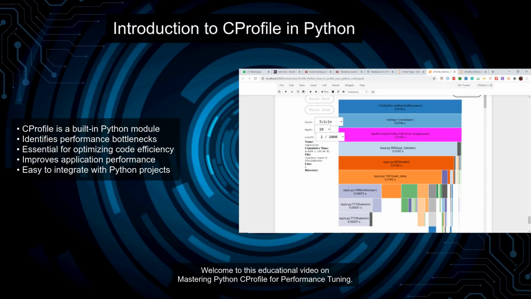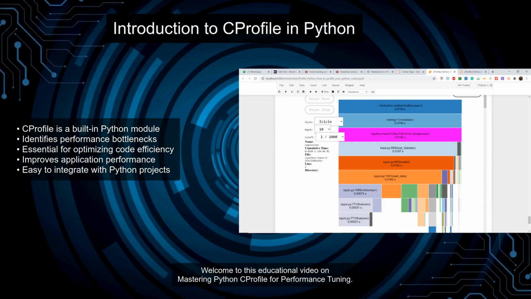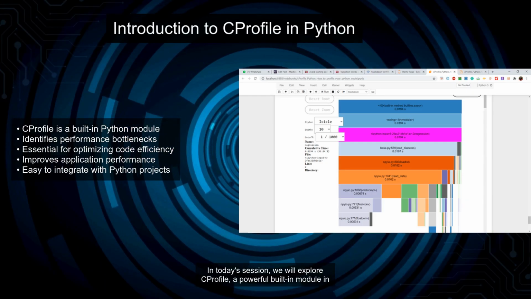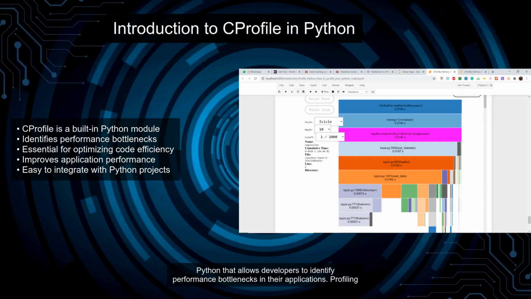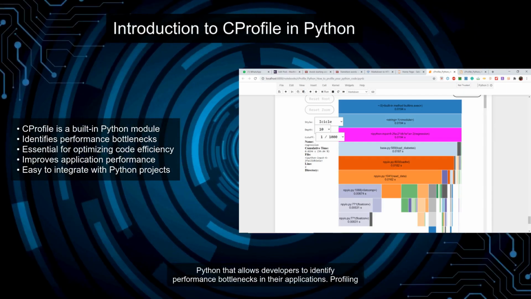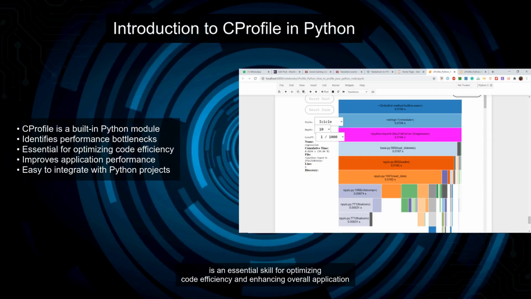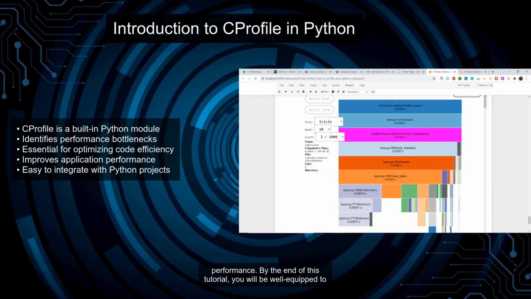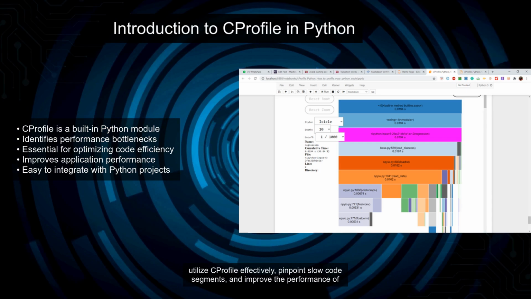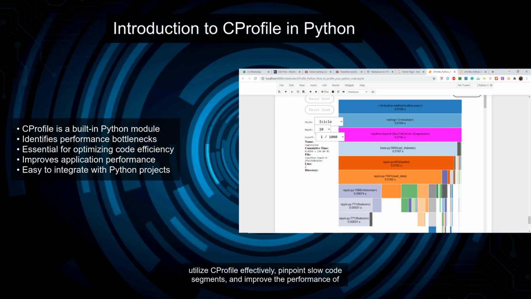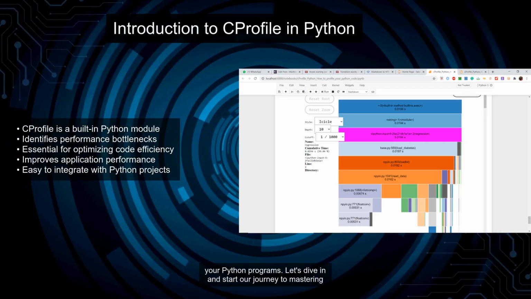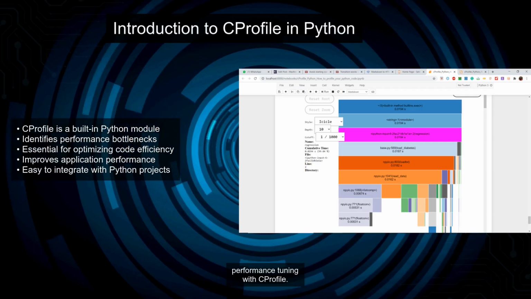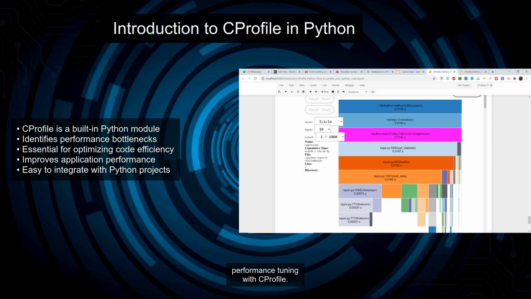Welcome to this educational video on Mastering Python Profile for Performance Tuning. In today's session, we will explore Profile, a powerful built-in module in Python that allows developers to identify performance bottlenecks in their applications. Profiling is an essential skill for optimizing code efficiency and enhancing overall application performance. By the end of this tutorial, you will be well equipped to utilize Profile effectively, pinpoint slow code segments, and improve the performance of your Python programs. Let's dive in and start our journey to mastering performance tuning with Profile.